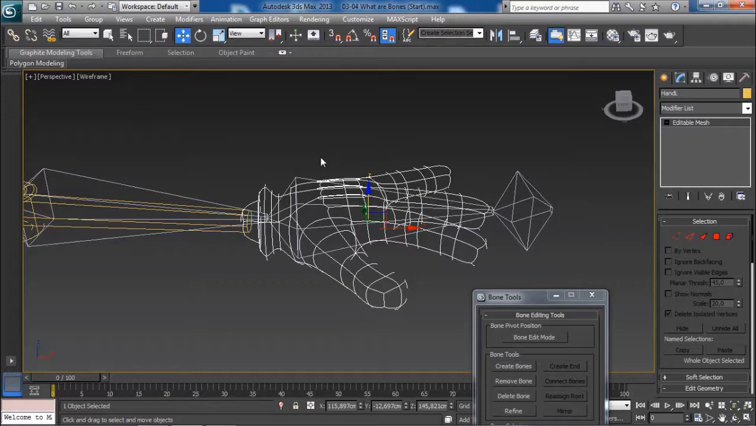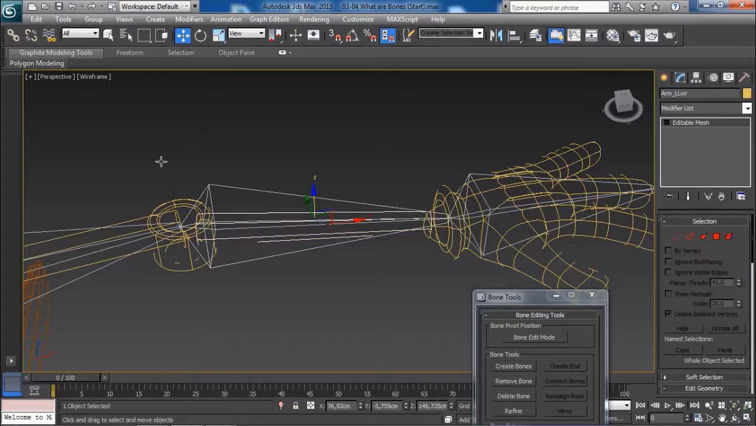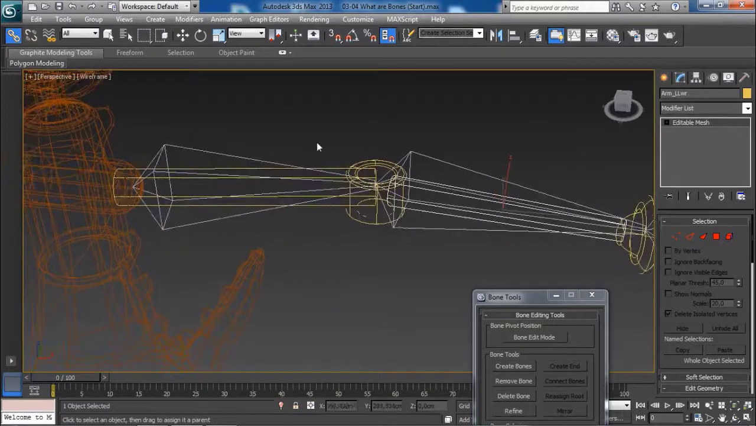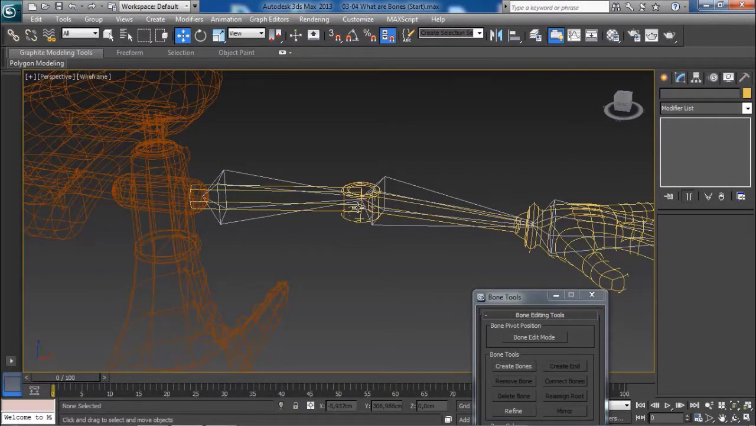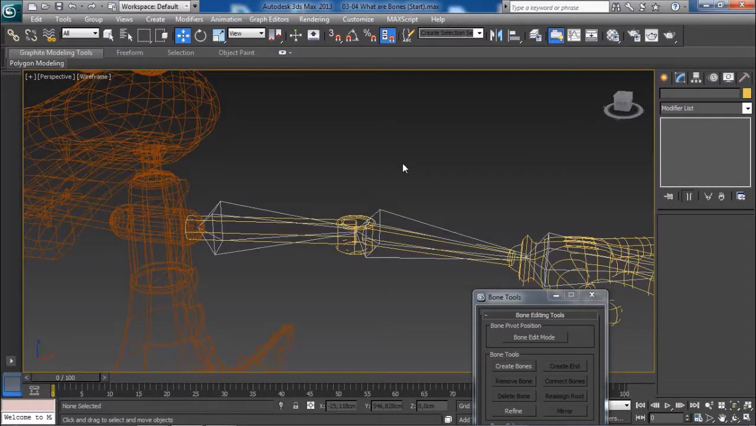Alright, let's do this again for the forearm. We'll select the forearm model. We'll select then the link tool. We'll click and hold and link to the forearm bone. Okay, one more. We'll take care of the upper arm mesh now using the schematic view. We'll do something different just to show you the various ways we can link our objects. So this time we will use the schematic view. We will go to the main toolbar and click on the schematic view icon.